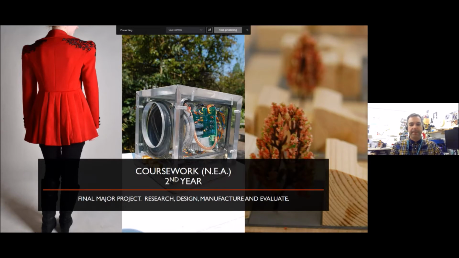So after they go through the first year, students will be exposed to all sorts of materials and techniques to use. They will have had lots of practice drawing, explaining their designs, annotating things, evaluating things, all the skills they need to tackle the official coursework, the NEA, which we take on in the second year. So that consists of research, designing, manufacturing, and evaluating.